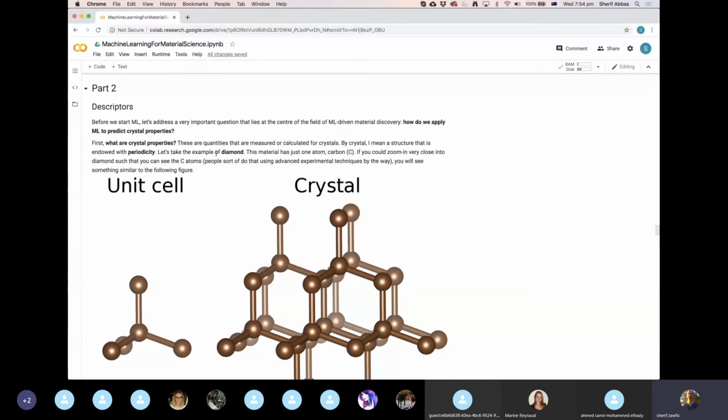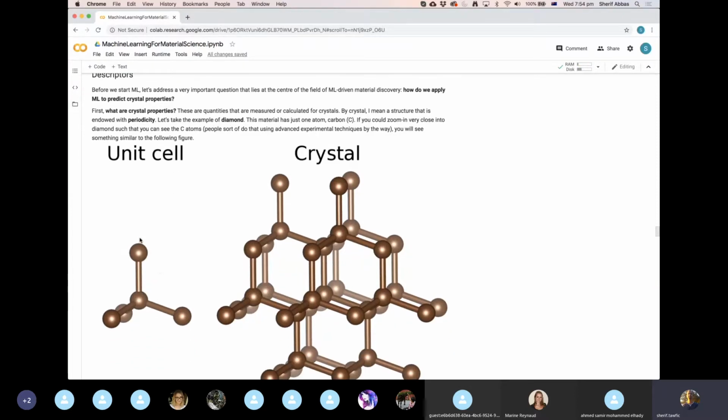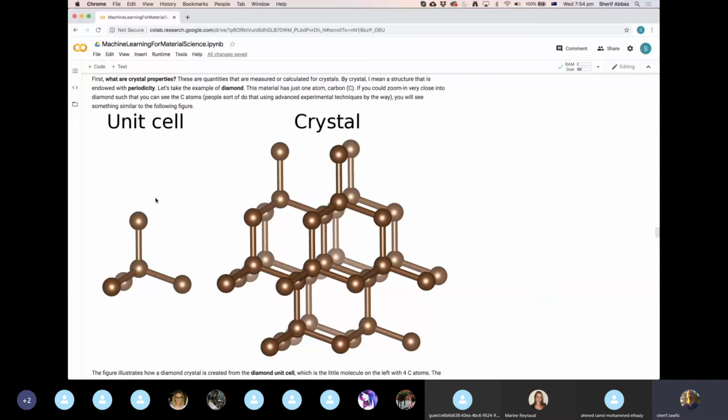But the problem is, if we use the atomic positions, how many atoms do we have in a unit cell? 1, 2, 3, 4. There are 4 atoms in the unit cell of diamond. So that's 4 times 3, because each atom has 3 coordinates, so that's 12 numbers: X, Y, Z for the first atom, X, Y, Z for the second atom, and so on. But there's a big problem with this approach.